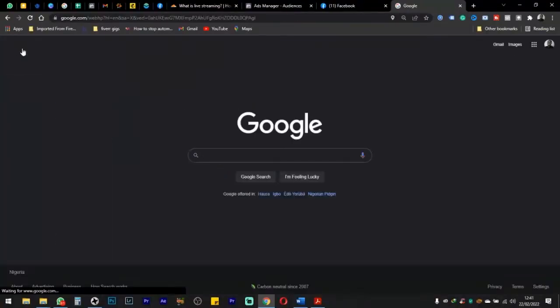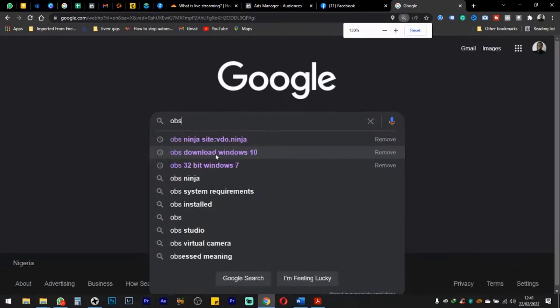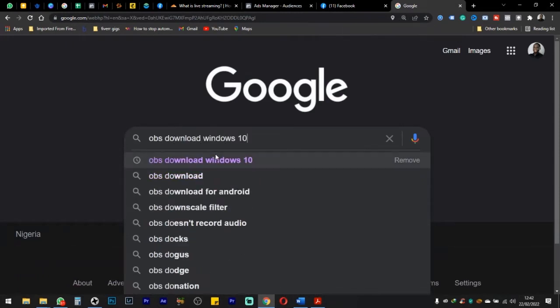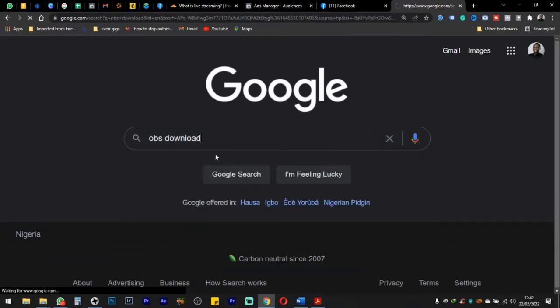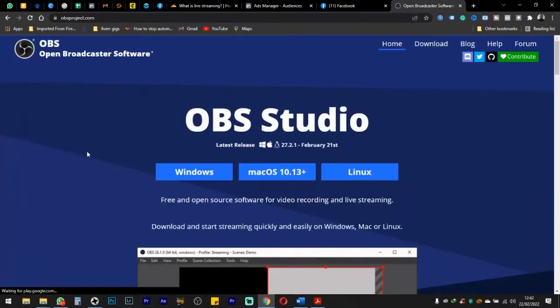Please, if you can, jot this down. You're going to go to Google and type OBS download, just like the way you download anything. Depending on your window, I'll just type download. It loads the window. The first website you see is obsproject.com, which is the site you use to download OBS. It's free. Told you it's free.